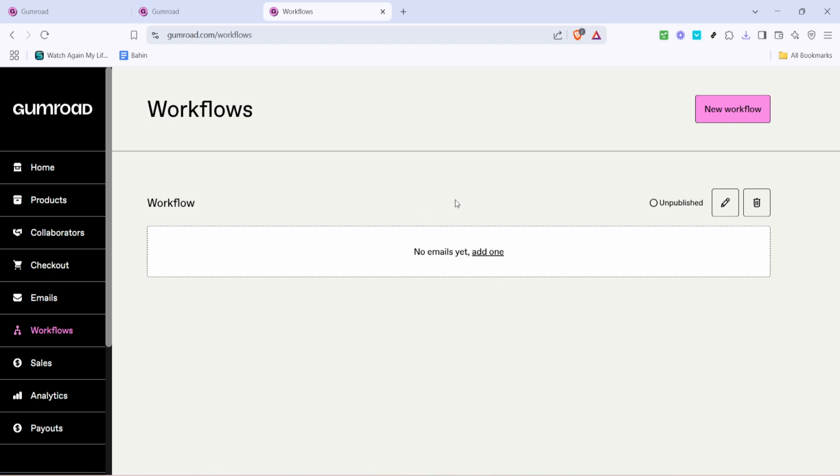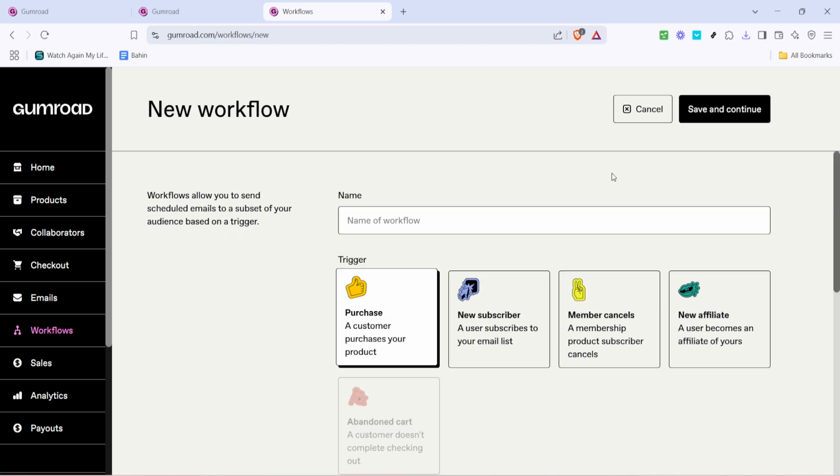The next step involves establishing a new workflow. Look for the button that says new workflow and click on it. Now, a key part of this process is giving your workflow a name. Just type in something that clearly identifies the purpose of this particular marketing workflow.